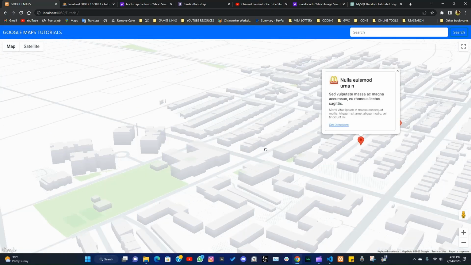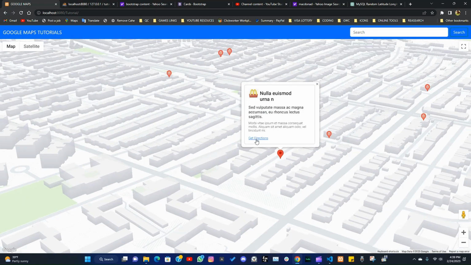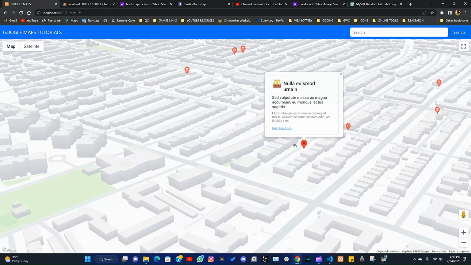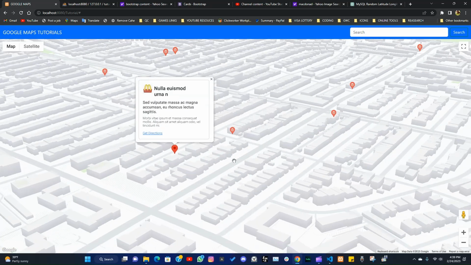It looks powerful. In the next tutorial, we are going to look at how to get the directions. So we click on this. It connects this point to our center, or wherever we set our direction to. So we'll get direction with road and bicycle and transit and everything. So we're going to do it in the next tutorial.